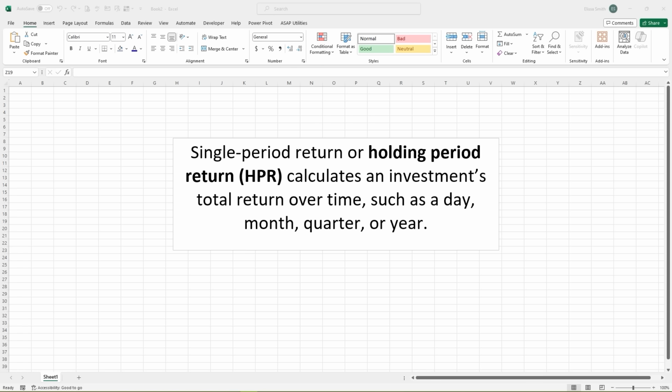Now, for us, we're going to be looking at how to calculate single period return, or what's called HPR, holding period return. And again, this is an acronym you will see. The idea with HPR is it calculates an investment's total return over a period of time, like a day, a month, or a quarter, or a year. We're going to be doing a year's worth, a couple of years actually, based on month.